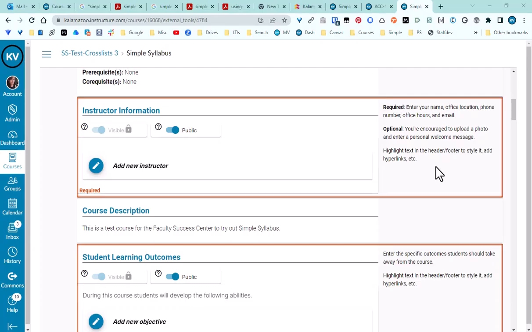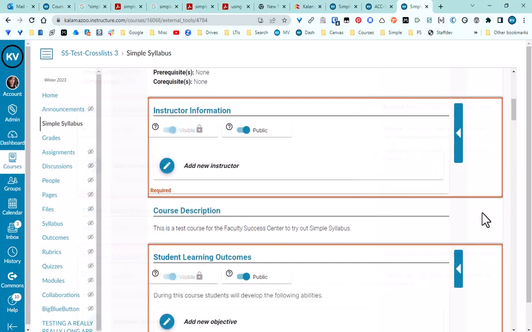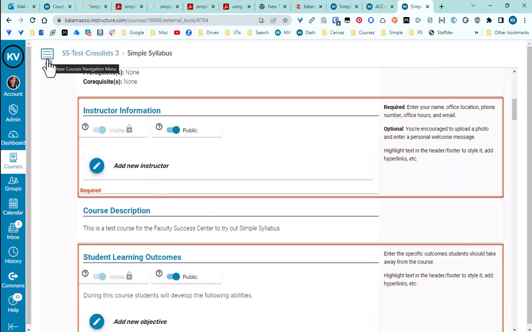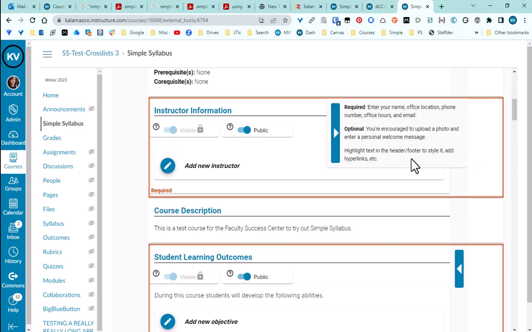As you're filling out your syllabus, make sure that you can see the instructions on the right-hand side. If you don't, it may be because your screen is too narrow. We recommend clicking on the 3 lines or the hamburger menu at the top left to close the navigation bar. Or another option is to click the blue arrows on the right-hand side to pop open the instructions.